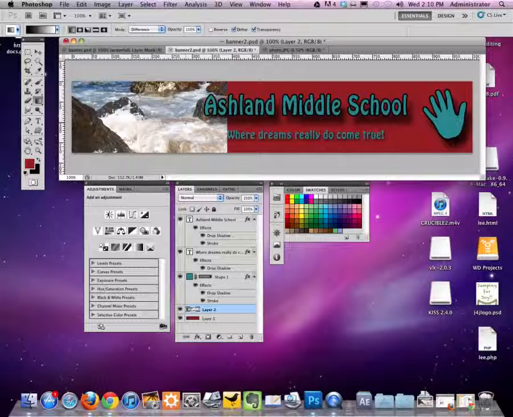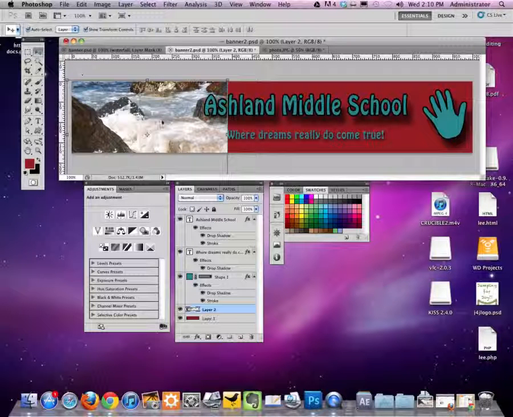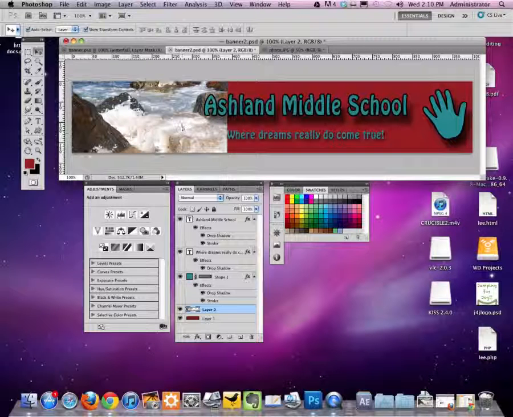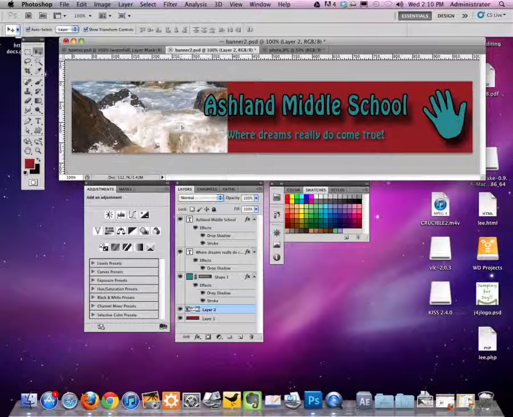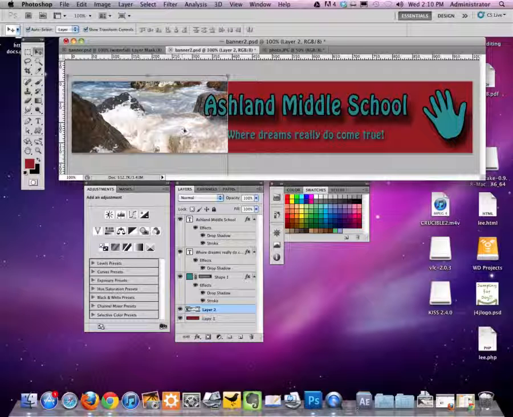To do this we need to have a photo in place, so I've brought a photo already into this more complex banner-like design for a website. First thing you want to do is make sure you have your image where you want it so that the part you want to see is located appropriately.